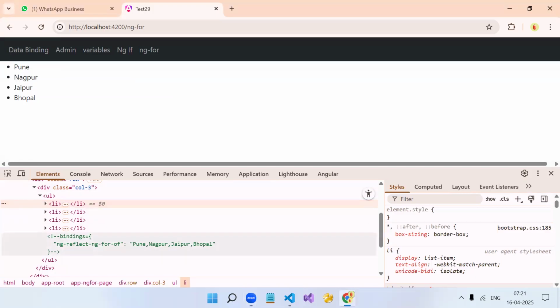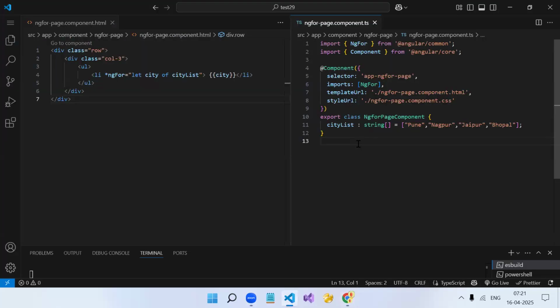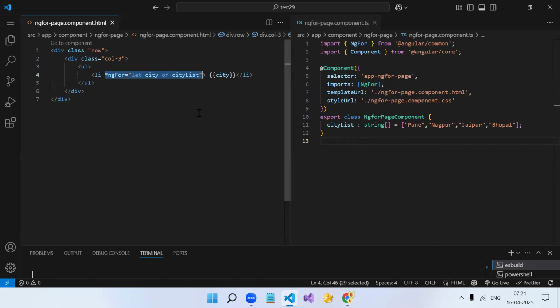Okay. So we had an array. In that array, we had some elements. Now I wanted to iterate on those elements. So whatever element you want to iterate on, you add *ngFor, and the syntax is let city of cityList.